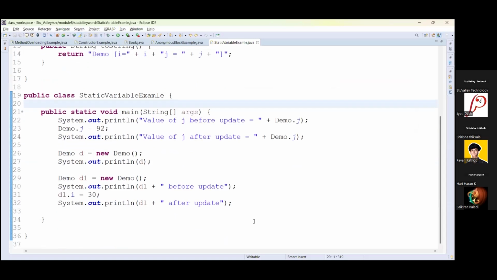Clear? Understood the concept of static variable? Yes. Right? Okay. So any doubt, anyone?